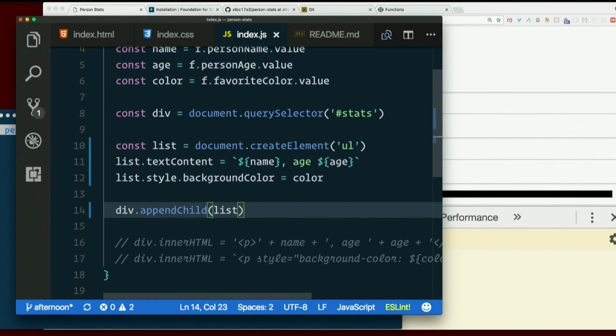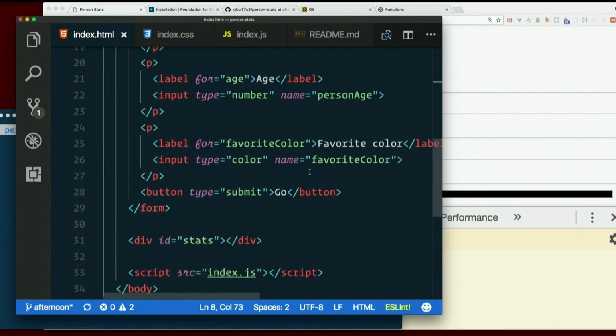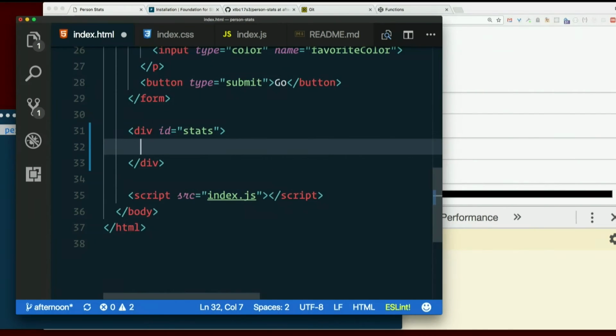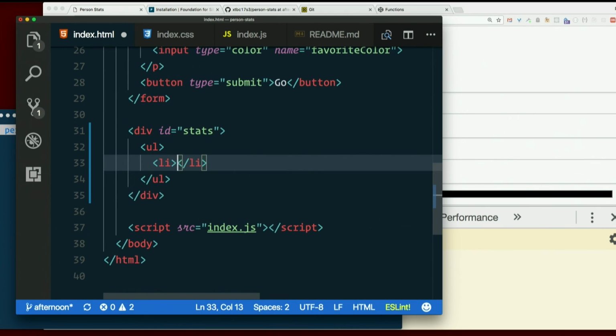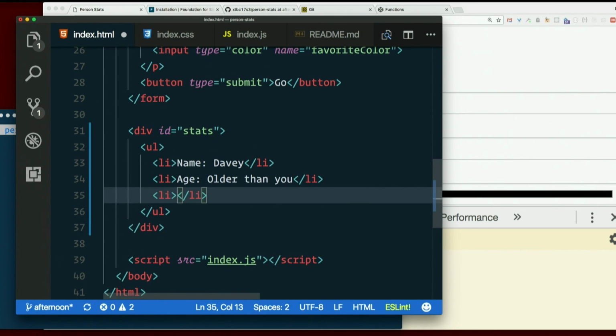So here's what I'm going for. I want something like this. Inside of my div, you don't need to do this because I'm not keeping this here. This is just to demonstrate the end goal. I want a UL in here, and I want an LI that says name, Davey. I want an LI that says age, older than you. LI, favorite color. I don't know, I want to display the favorite color somehow. Get the idea?